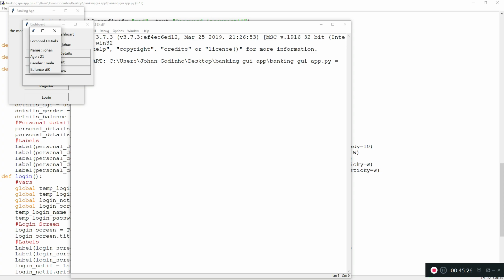Then we have our name popping up as we've saved in the file. We have our age as we saved in the file, gender as we saved, and balance as we didn't save because it automatically assigns you to the balance of 0. So once these other functions are ready, which are going to include deposit and withdraw, we should be able to actually deposit money and withdraw money from the account. And when we click on personal details, the balance in there should be able to update as well.